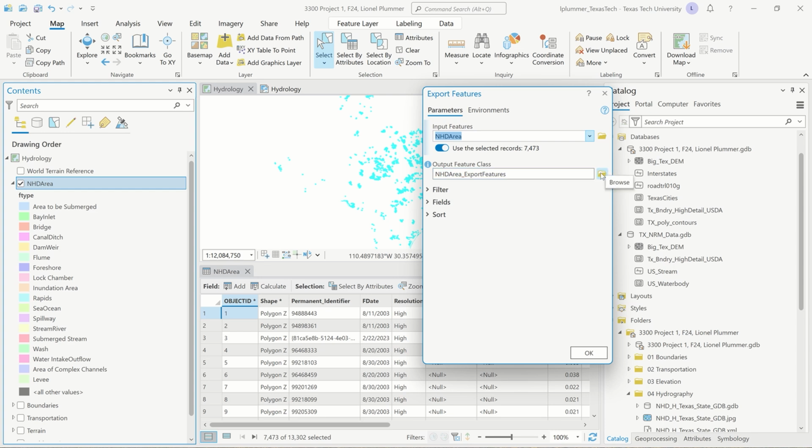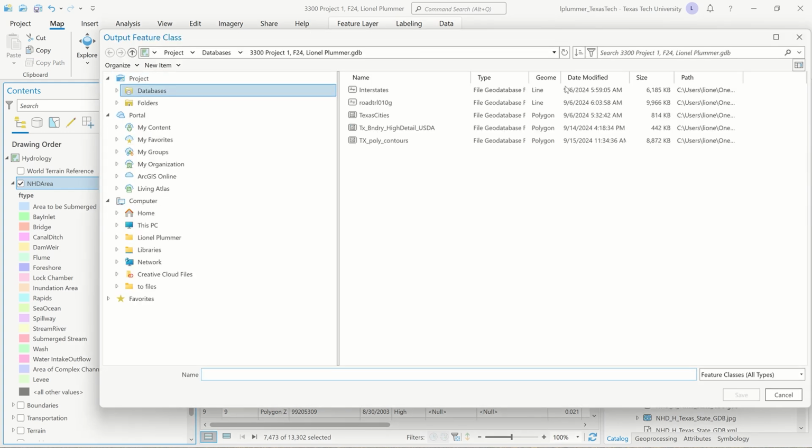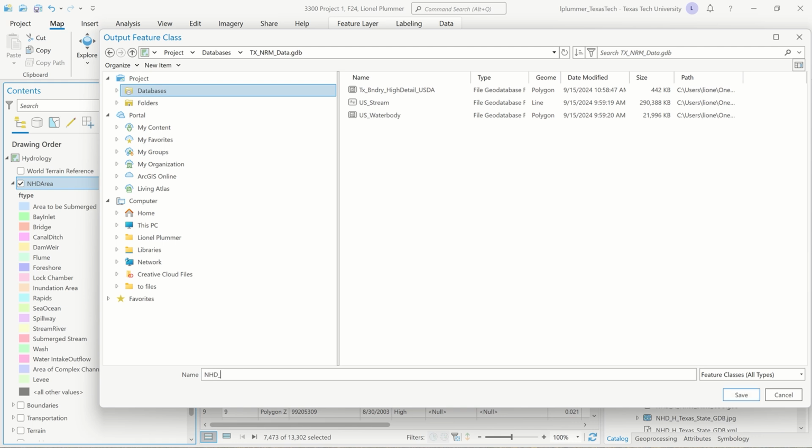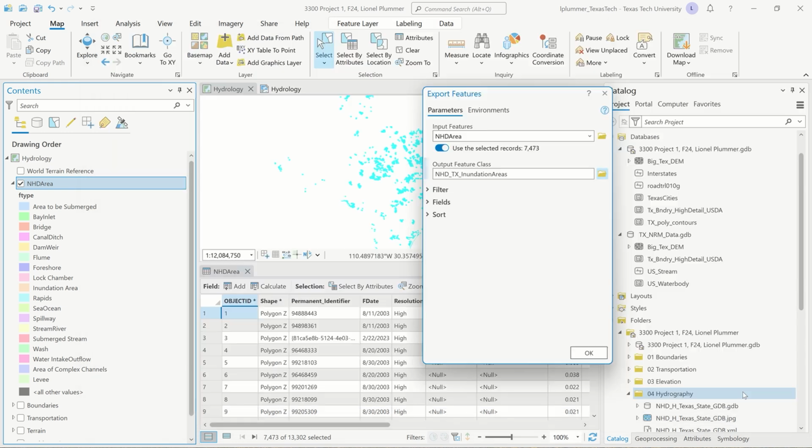So click on the browse folder, and up here go to databases and click on Texas NRM. And now we're going to name this layer NHD so we know where it came from, National Hydrography Data Set, TX, inundation, areas. Remember, no spaces. Okay, that's not too many letters.